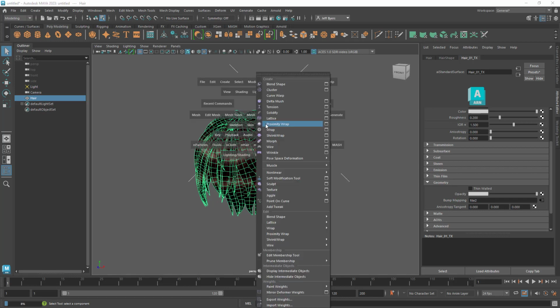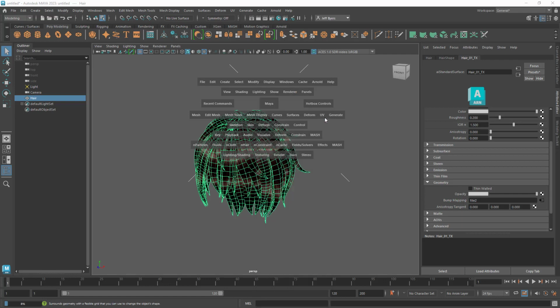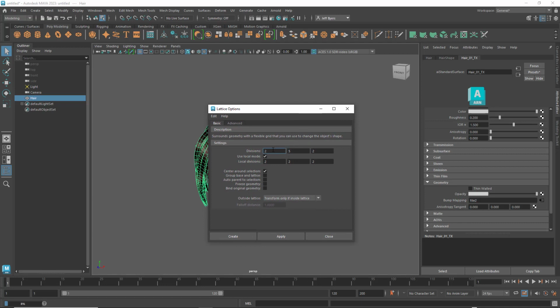So go to deform. I'm holding down the space bar, by the way. We have a cluster, lattice, there it is, lattice deformer. So I'm going to open that up. And we're going to keep it pretty simple. We're going to go 4 by 4 by 4. Okay, and then we're going to center around selection. Okay, click on create.